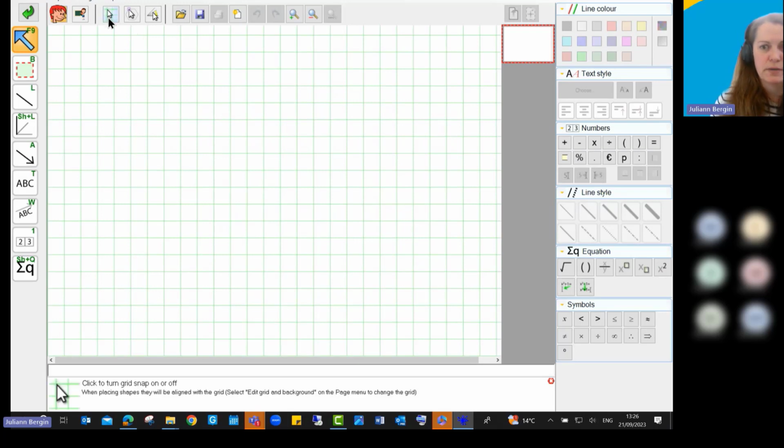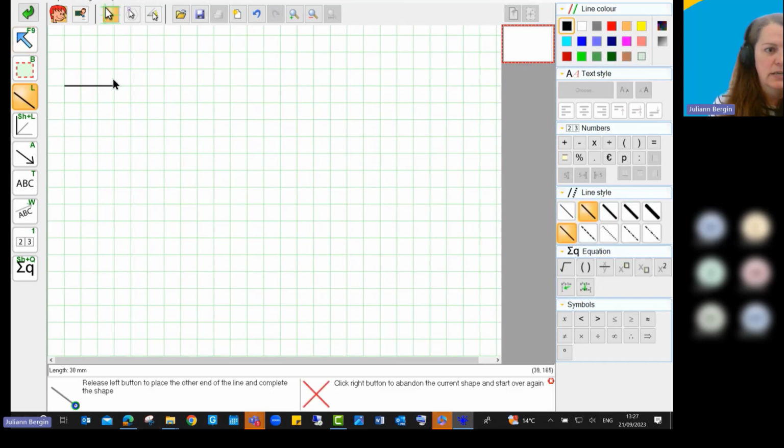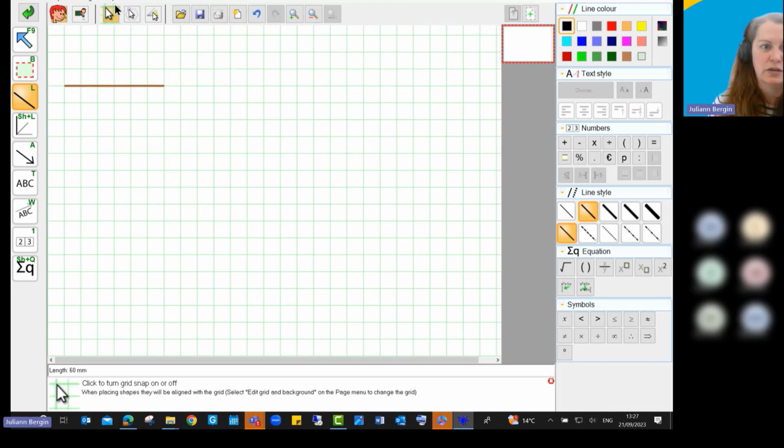So there's a couple of things up here I just want to bring your attention to. They have this snap to grid option. So for example, if you're drawing shapes or anything like that, it will snap it to the grid line. If I do a line here, even though I'm trying to do it in the middle of a square, it's not allowing me to do that. It's snapping to the grid lines. So for those students who might find control difficult, that's quite a nice one.